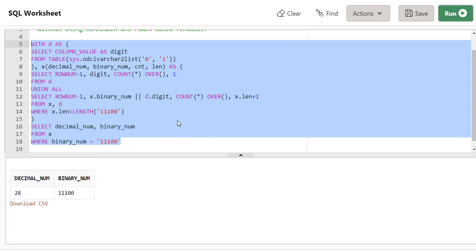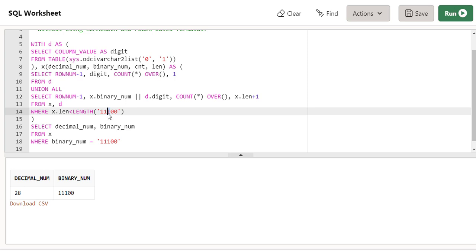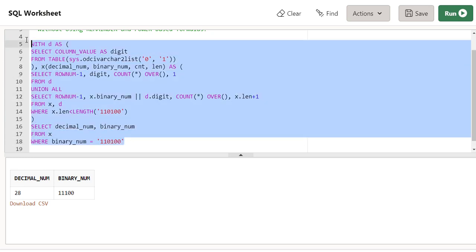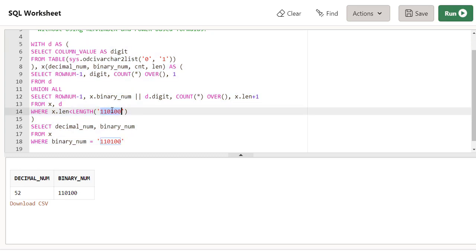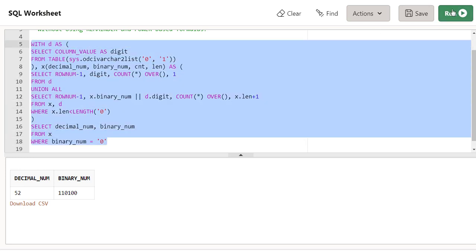Here we go. Now, if you want to change it, let's add something else here. You will see that it will work the same way. We can also test edge conditions. Let's say, what if we need to convert 0 or 1? Will it work or not? Of course it will.